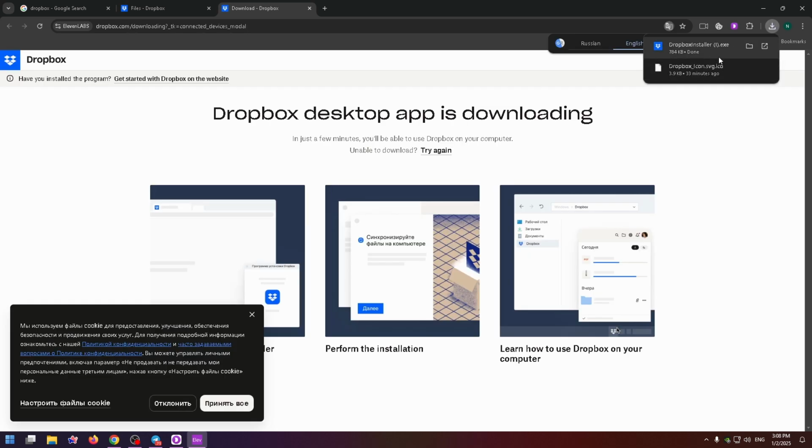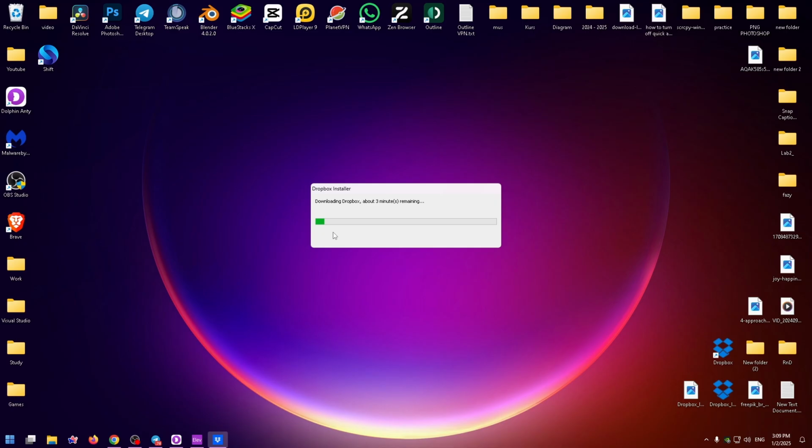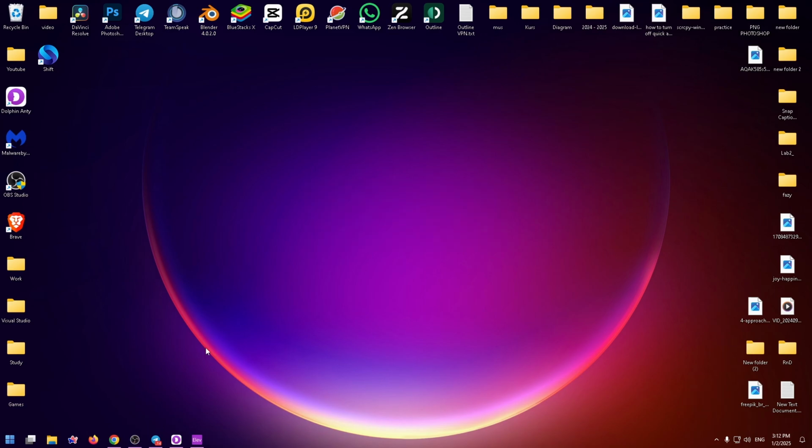Click on the install button right here. And in your downloads, you'll see the new installer. Now let's run it and install it on my PC. Now we need to wait about 3 minutes. Finally, Dropbox is installed and now I can start using it.